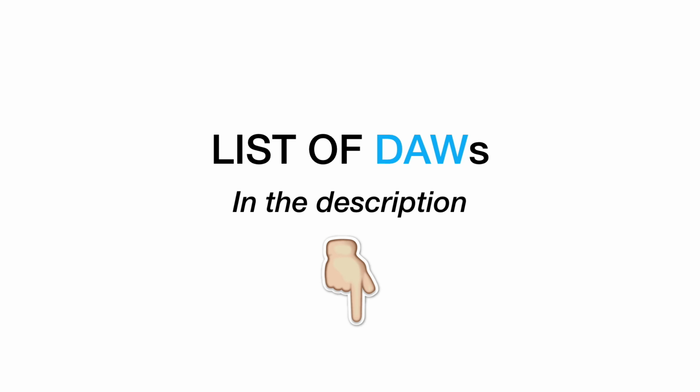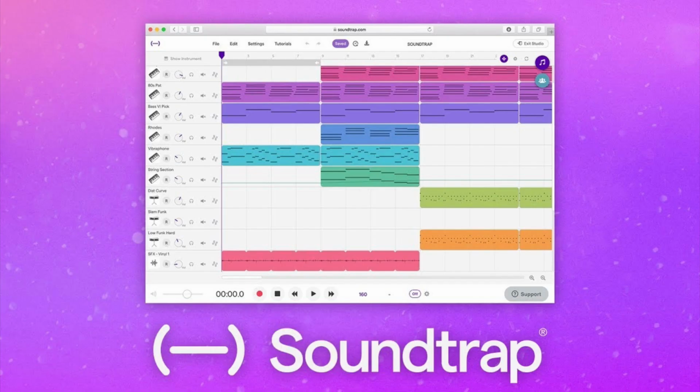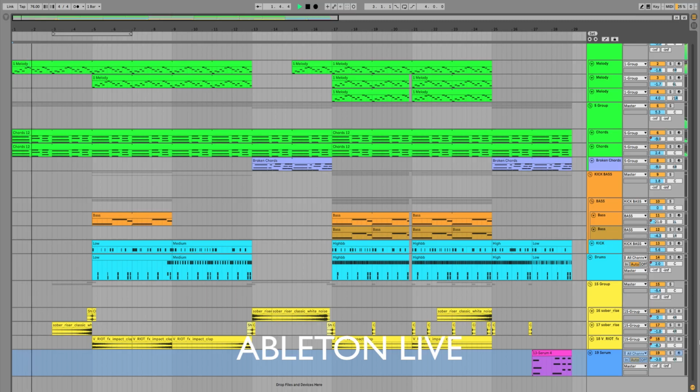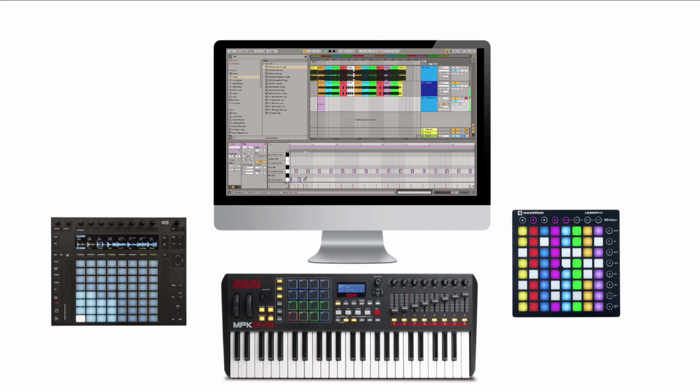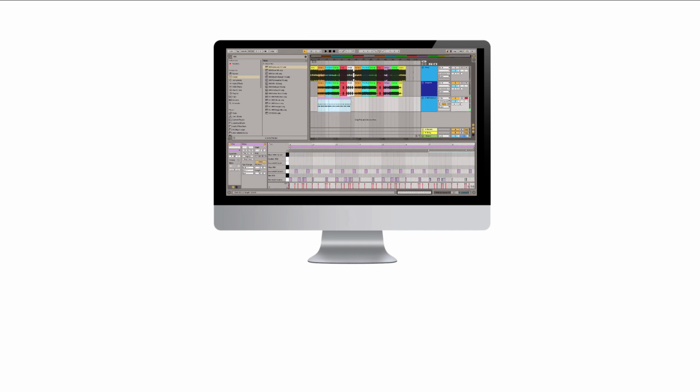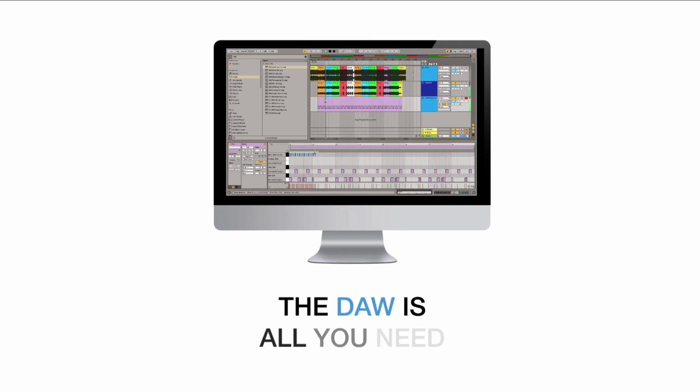There are a lot of DAWs out there, from free to freemium web-based DAWs to ones that work on Mac and Windows to DAWs that work on tablets and even smartphones. The DAW is the centerpiece for music production. And as cool as it is to have all the hardware, this piece of software is all you need to create music. So, how does it work?